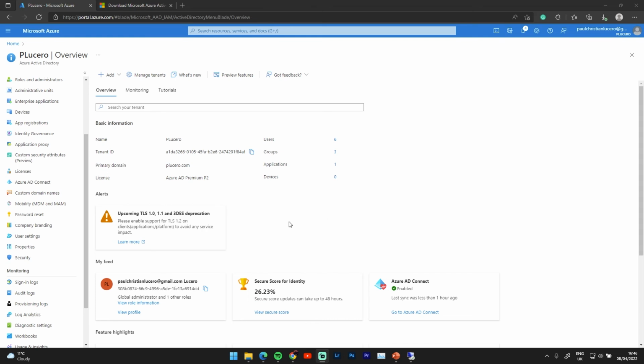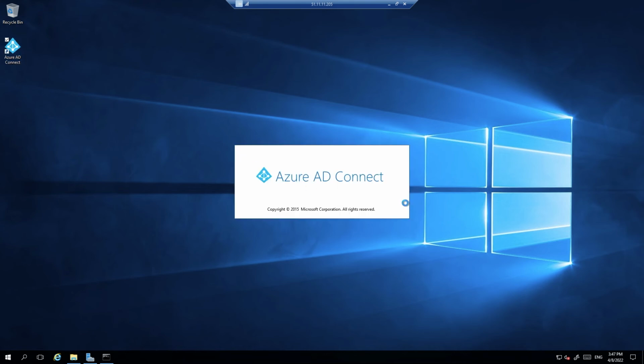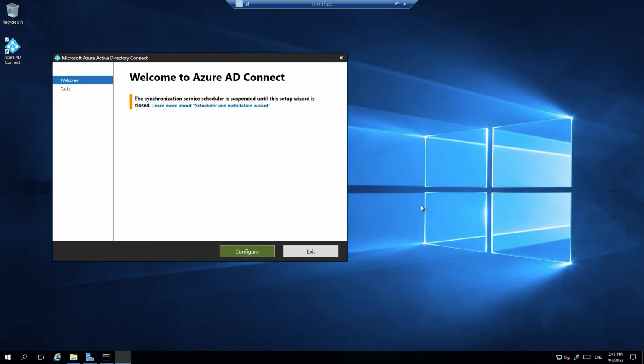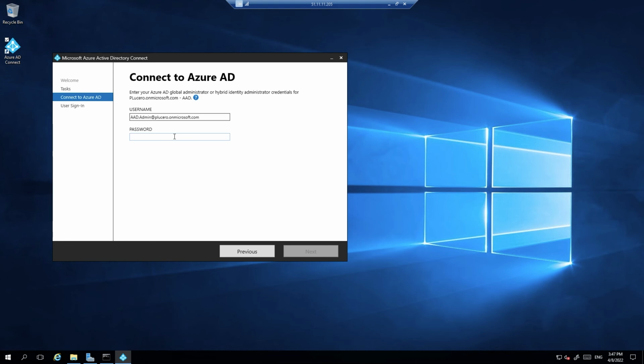So how about pass-through authentication? In order to enable that, we have to go back to our AD Connect server, sync server. In this case, it's a domain controller. Open up Azure AD Connect console, however you want to name this. Select configure, and under additional tasks, select change user sign in. Next on that, log in with your Azure AD admin account.